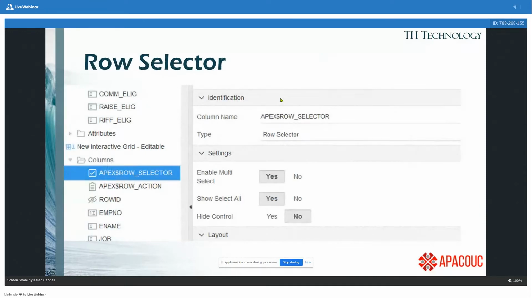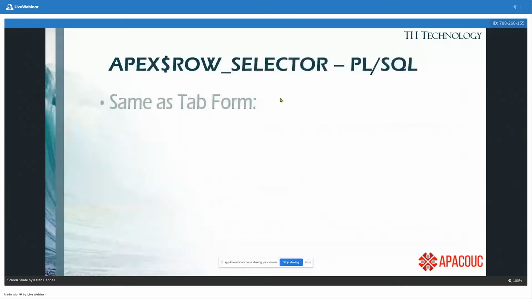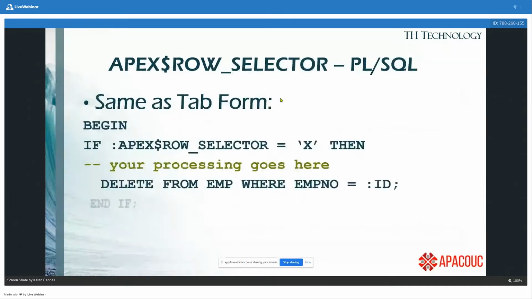Let's talk a little bit about the row selector. Really nice. If anyone ever used tabular forms, declaratively we get multi-select, show the select all on the top, or hide the whole thing. You don't have to have the row selector all the time. You will not want it all the time. And if you have it and you want to use it in PL/SQL processing, this is the reference. APEX_ROW_SELECTOR is X means selected. This is a very simple example, but that's exactly how you would use it.